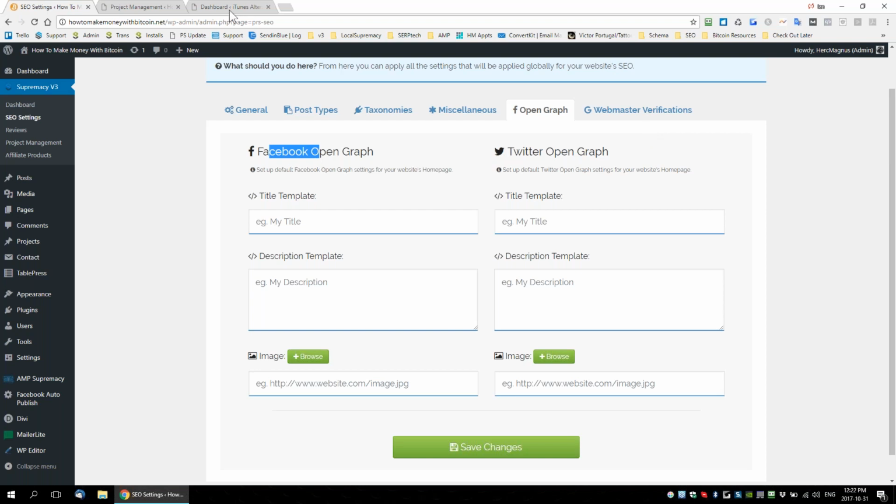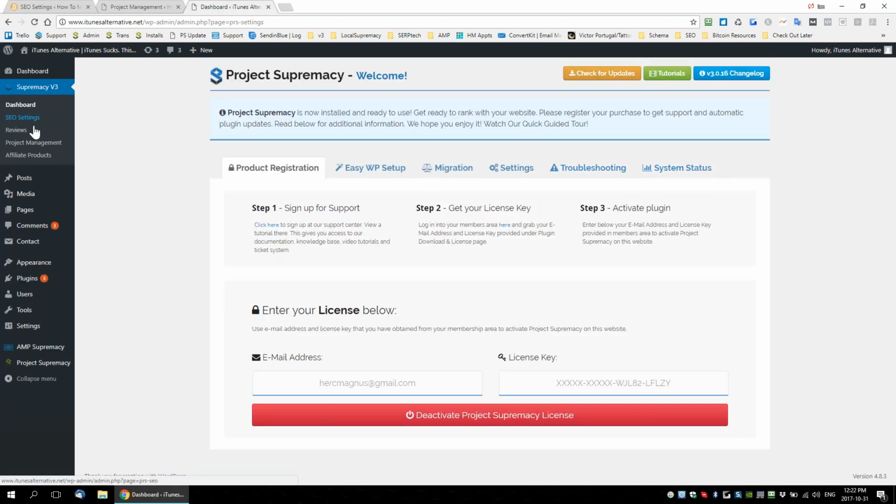And then webmaster verifications, I'm going to switch to this site because I actually have a few of my keys in there, so I don't want to show that off over there too much.